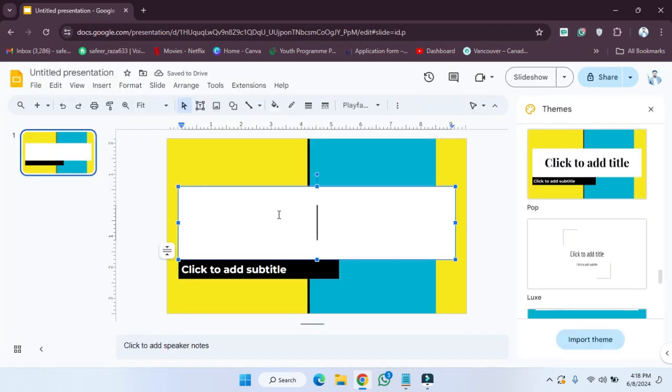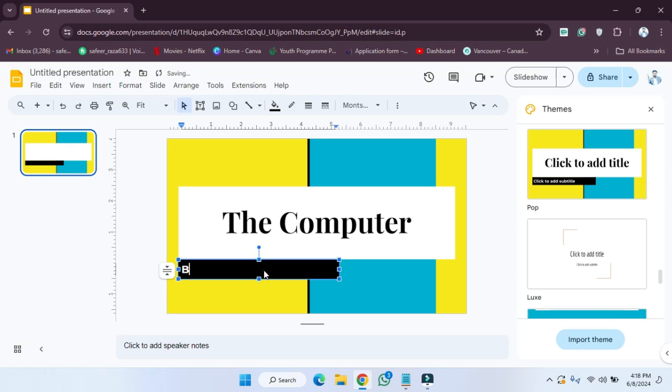Now if you want to edit this, you can also do that. For example, I'm going to write the name here, the computer, and now as you can see, it says click to add subtitle. For example, I'm going to write here by Safir Raza. So in this way you can use Google Slides. These are the basics of Google Slides.